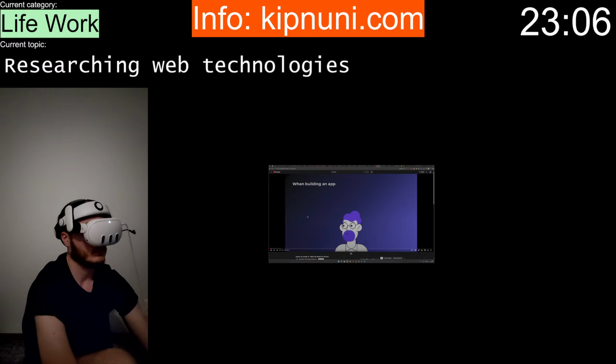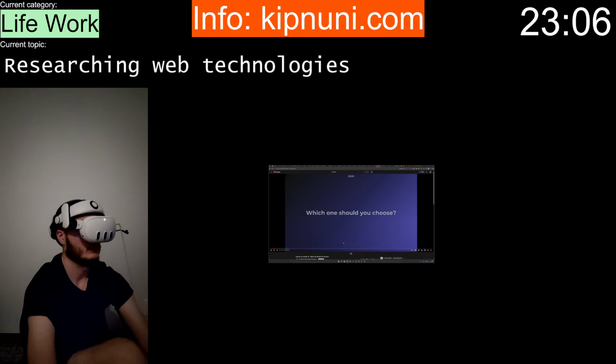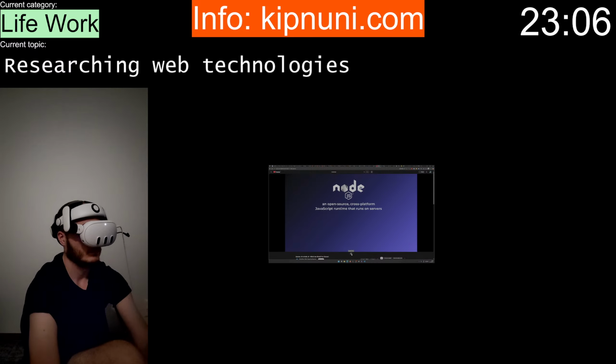When building an app, it's easy to get confused between Express.js and Node.js. Both are powerful tools, but which one should you choose? Node.js is an open source cross-platform JavaScript.